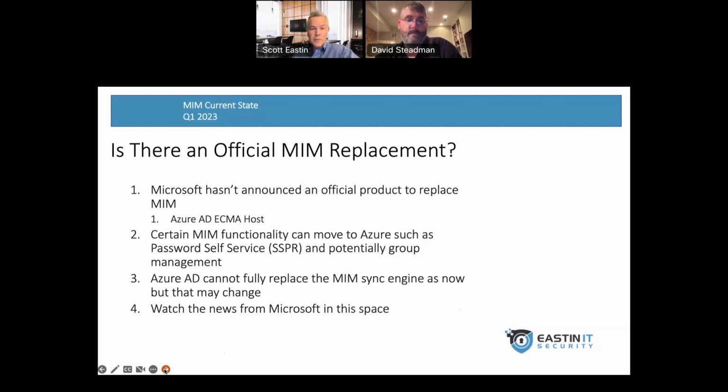So to really sum it up here, while Azure AD can do a lot from the group management and SSPR perspective, and even potentially things with the ECMA host that you talked about, right now there's still not what we'd say a full replacement for the MIM sync engine, but that certainly may change in the future.